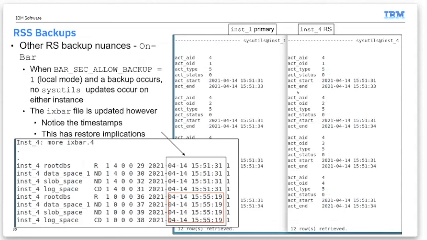If you have bar_sekallow backup set to 1 for local mode and you execute a backup on the RS secondary, the sysutils database is not updated, but the IXBAR file on the RS secondary is. So you can see the original set of backup information from 3:51 in the afternoon when it was set to 2. Now I've changed it back to 1. I do a local backup, and you can see the IXBAR file is now picking up that activity at 15:55.